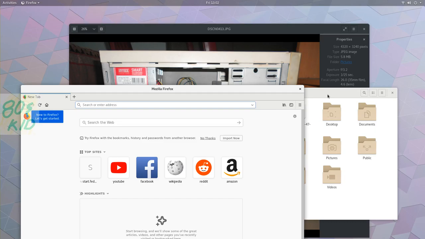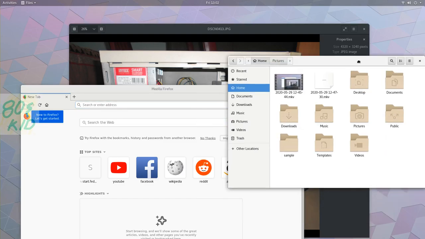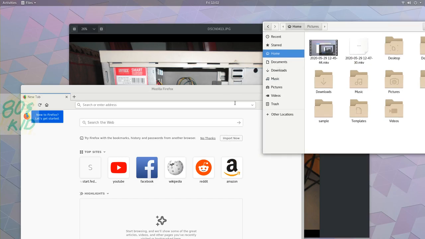You just watch my videos and see how the OS looks. If you like the OS, just download it and install it. You can try it out, you can create a live USB and try it yourself. And if you liked it, you can go straight ahead and install it on your machine. You can install it as a dual boot or as a standalone OS. It's your wish.